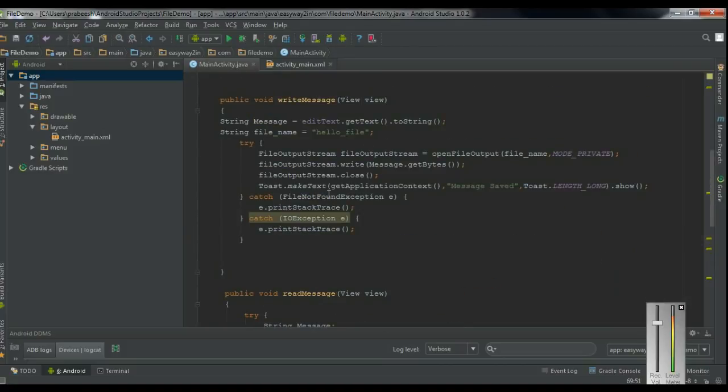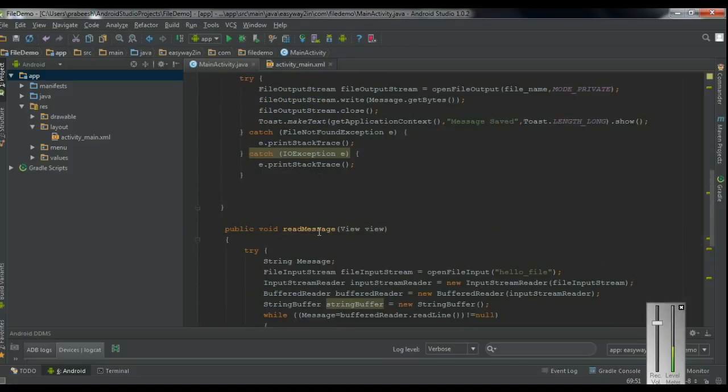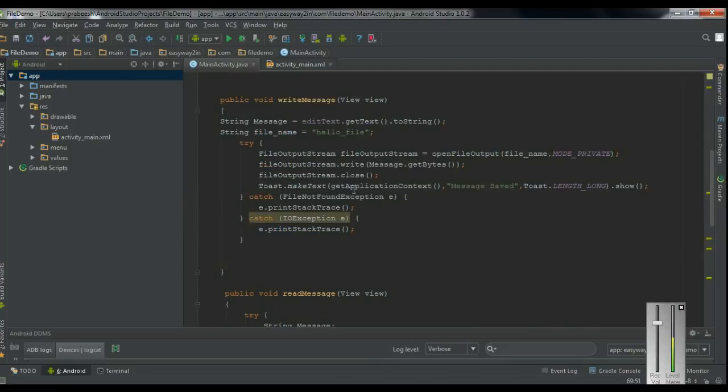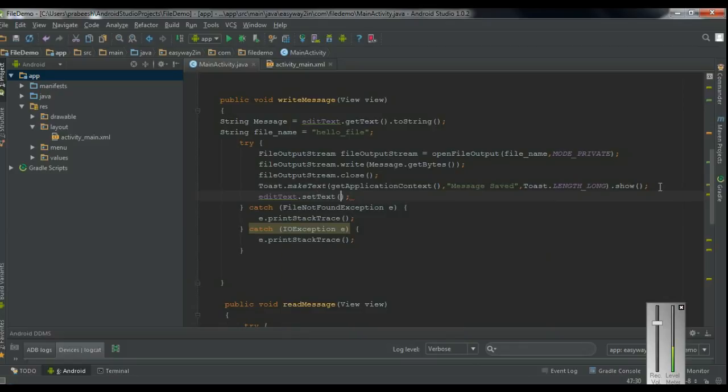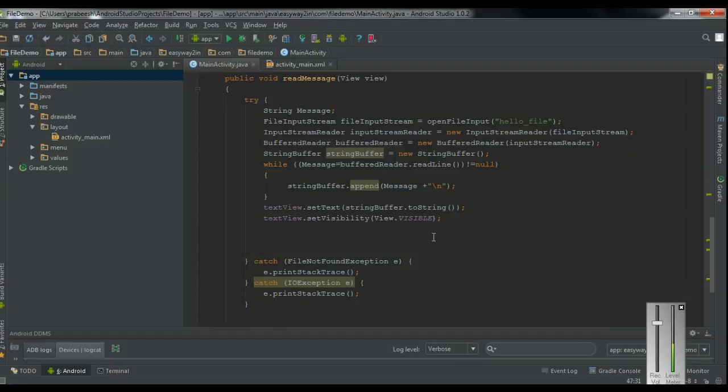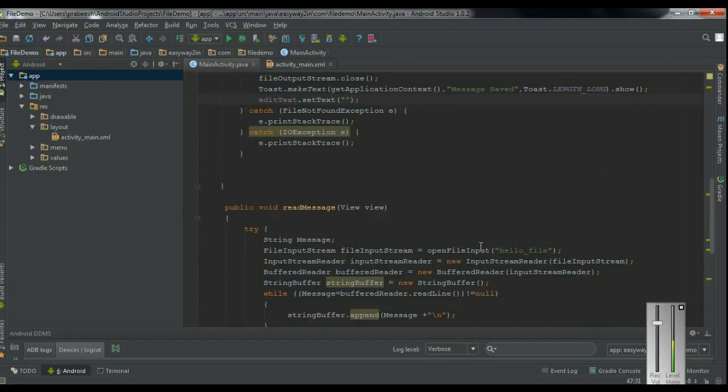Also, after writing the message, when the user clicks the save message button, we have to clear the edit text message area. So editText.setText, clear the edit text area. Okay, now we finish the coding. Now we can run the application. And one more thing, there is nothing to do in the AndroidManifest.xml file. There is no need to add any permission for writing information into the internal storage of the device.